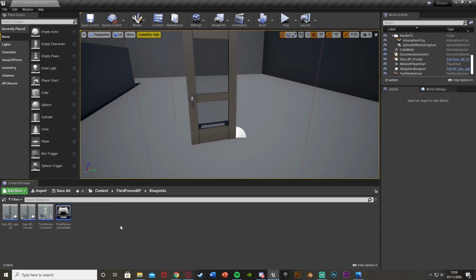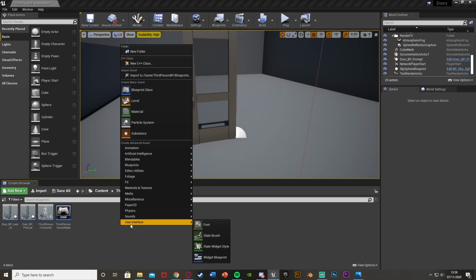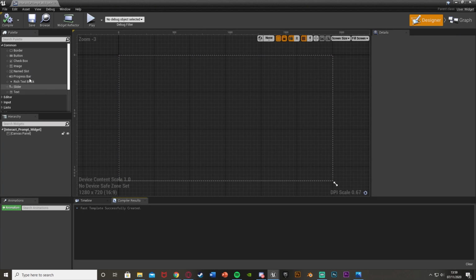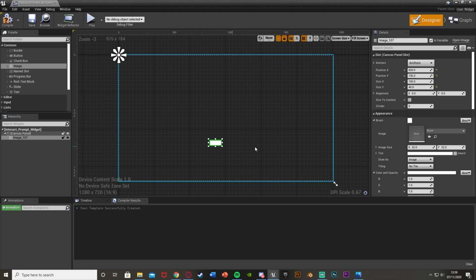So our first step is going to be to actually create this widget. To do that, what we're going to do is right click, go to user interface and get a widget blueprint. I'm just going to call this interact prompt widget, just so I know what it is, like so. Then open that up straight away. And what I'm going to do in here is just get an image. So drag and drop an image in here.